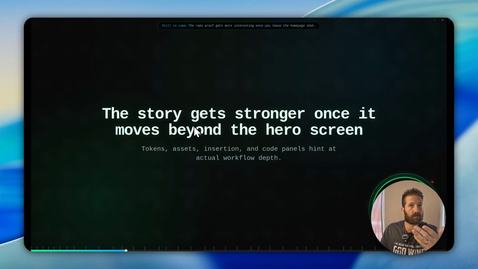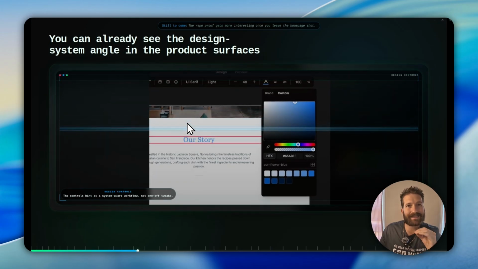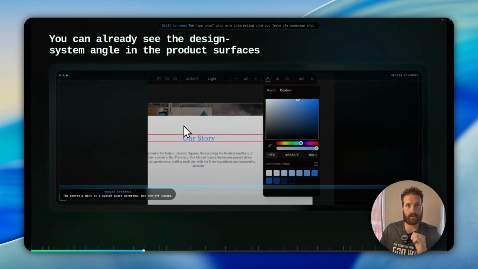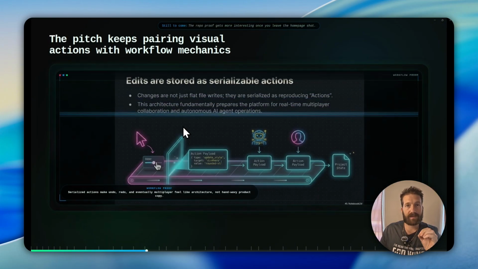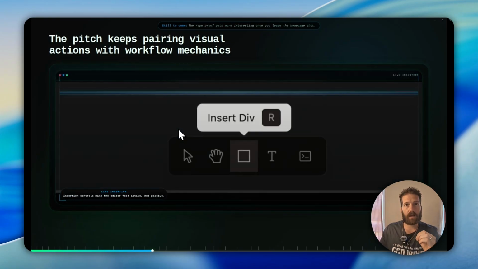You click a button, you move it, change styles. And instead of just mocking it or faking it, it updates the code instantaneously. That's the key. This is not a design tool. I repeat, this is not a design tool. It's a code tool with a visual layer on top.